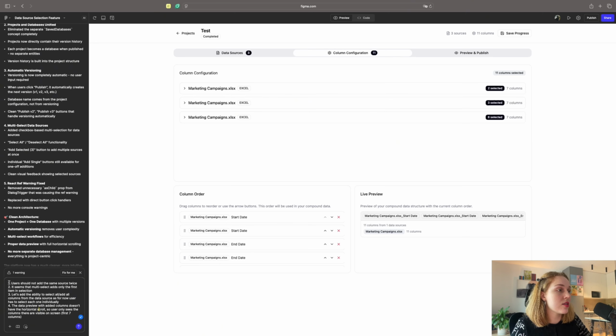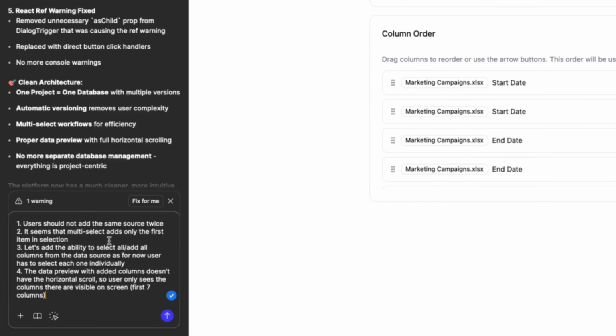Let's fix the things that I just noticed, such as user should not add the same source twice. It seems that multi-select adds only the first item in selection, and let's add the ability to select all columns from the data source. As for now, user has to select each one individually, and the data preview with added columns doesn't have the horizontal scroll, so user only sees the columns that are visible on screen.